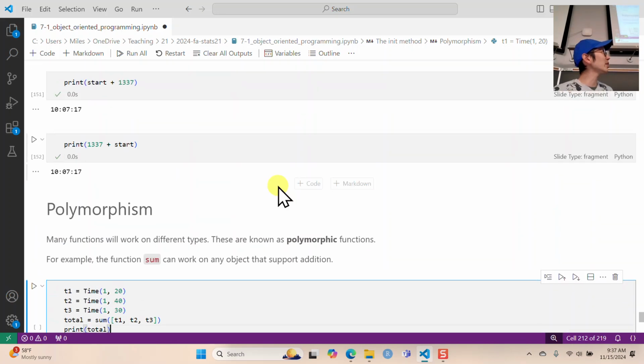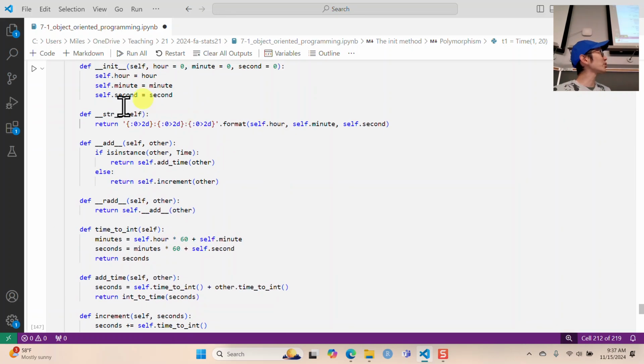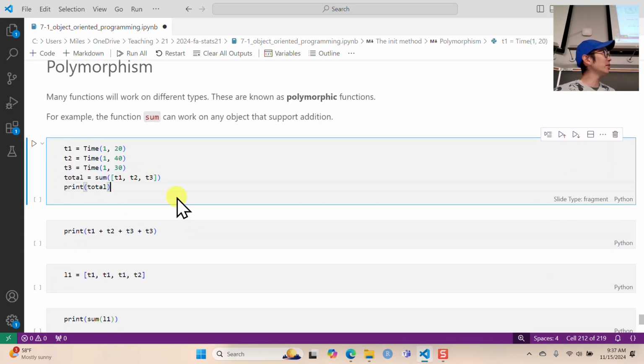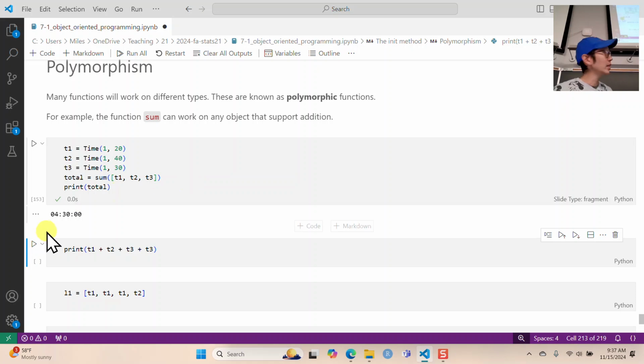However, because I've used the double underscore add method, Python is smart enough to say, oh, when you do a sum, just use that double underscore add method and add all of these things together. So here, an hour 20 plus an hour 40 plus an hour 30 is going to be, what, 4 hours and 30 minutes? And it works, okay?